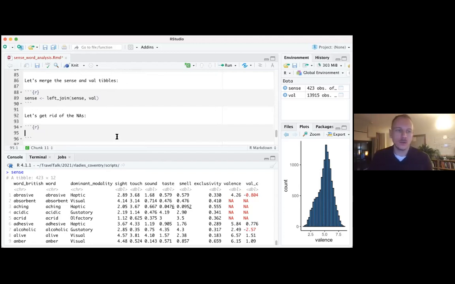So for this, we will again override our sense object and we will use filter. And what filter does is it filters rows. So it's sort of saying, I don't want these rows. They don't go through the filter. So as before, we type in the name of the data frame that we want to operate on, the sense. Any function in tidyverse, always data frame first. And then we need to state what is the filtering command.